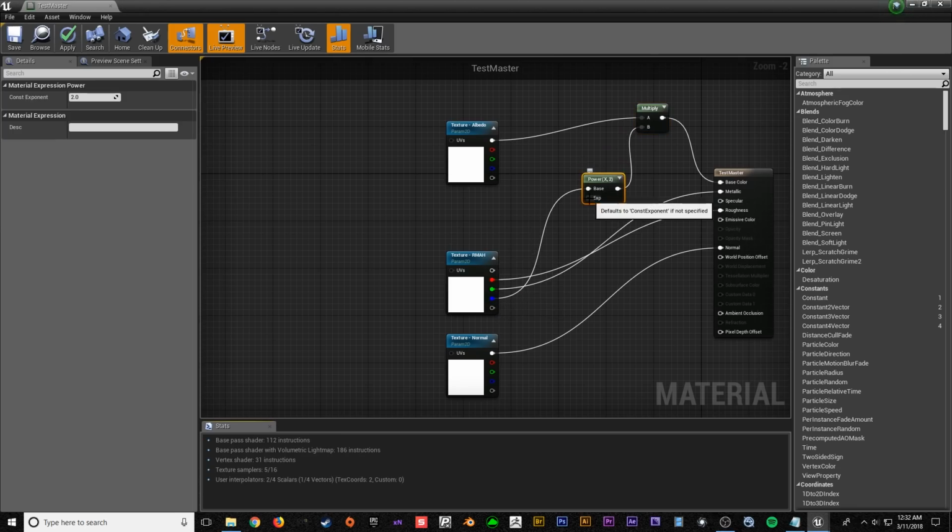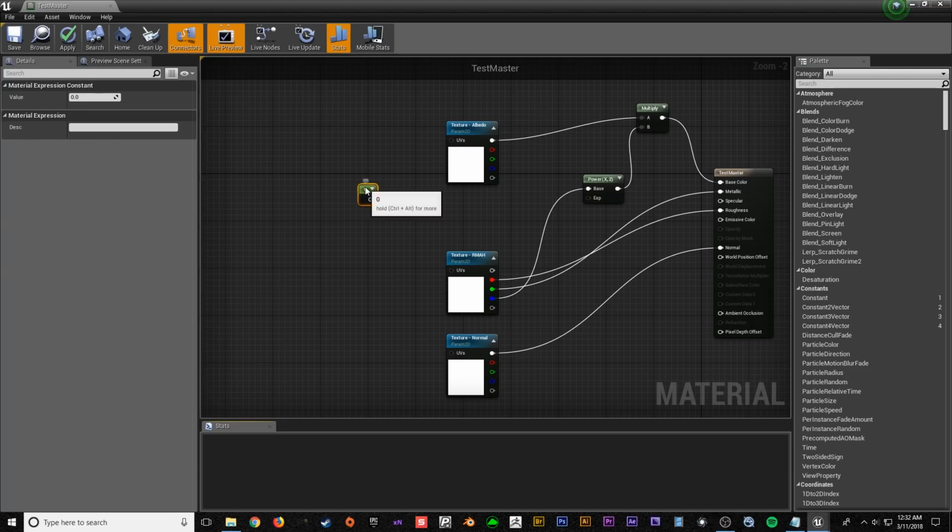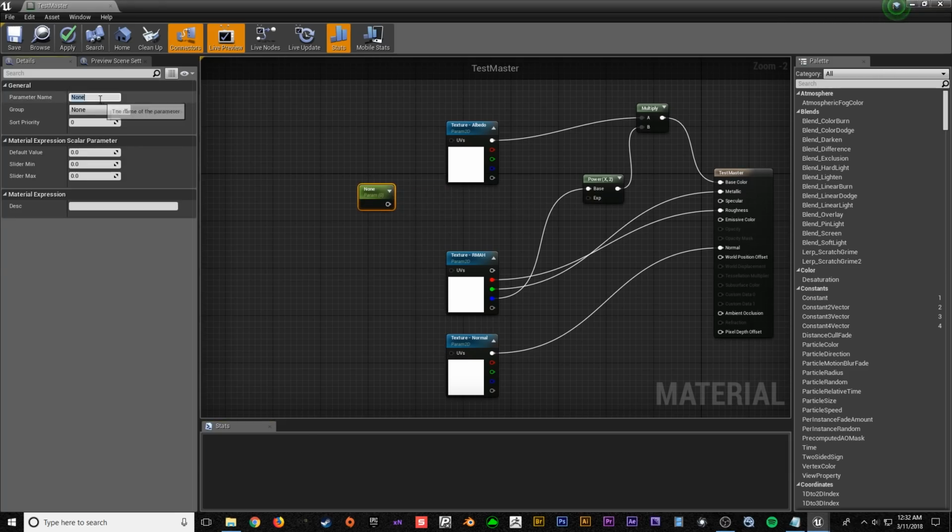Now what we need is an exponent for power to adjust its power by. So we're going to create a 1 vector: you hold 1 on the keyboard and left click, then convert that to a parameter. This one's going to be called AO intensity. And I'm going to create a new group for this called main.